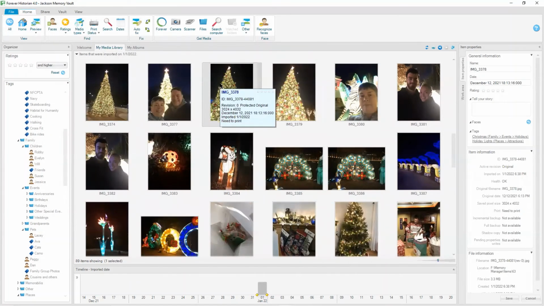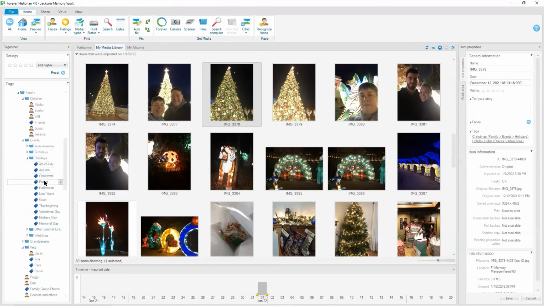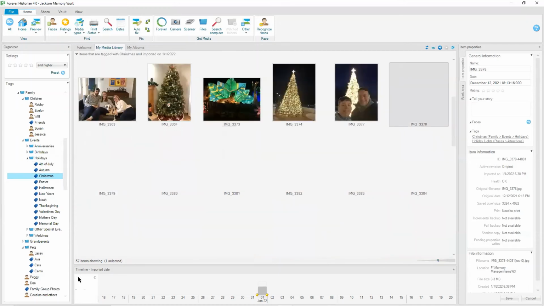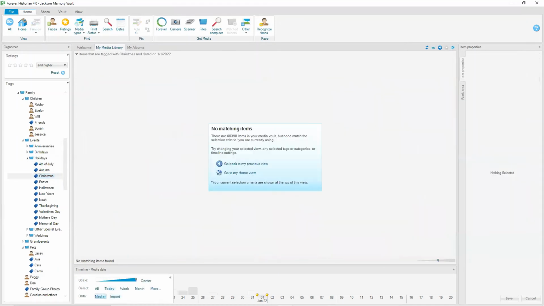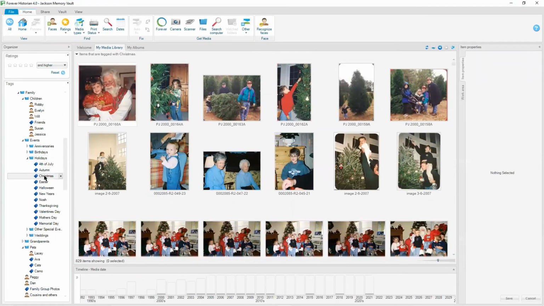Let me think here. Oh, the one thing you do need to remember, I may have already said this before, is you do not need to have dates over here or in your tags and categories. If you'll notice under holidays, events, holidays, I don't have Christmas 2007, Christmas 2012, because I can click on Christmas. I'm going to go back here to see my photos by media date, and I'm going to say select all dates. And I've selected Christmas, and it's going to show me all of my Christmas photos from all the different years.